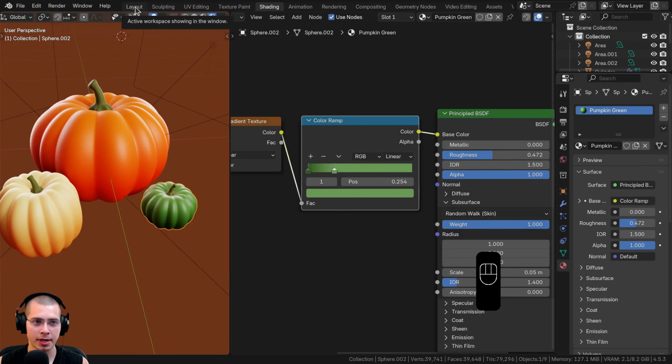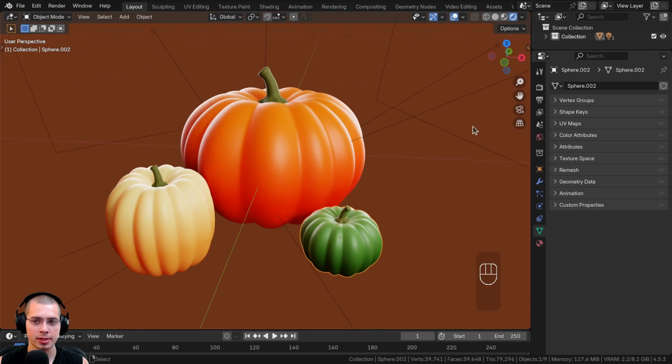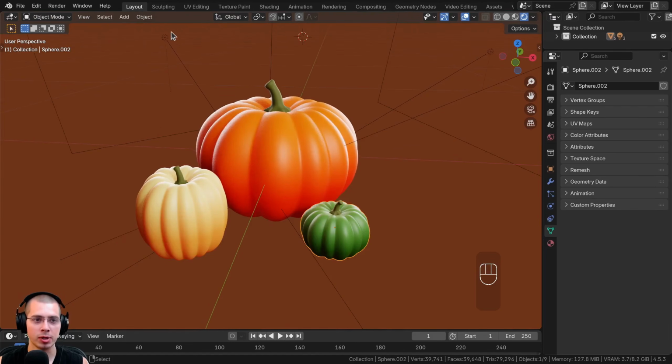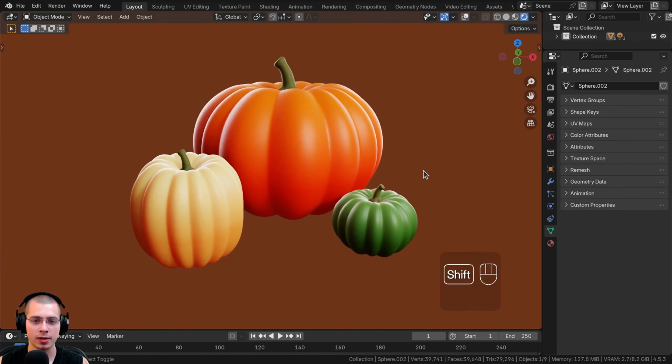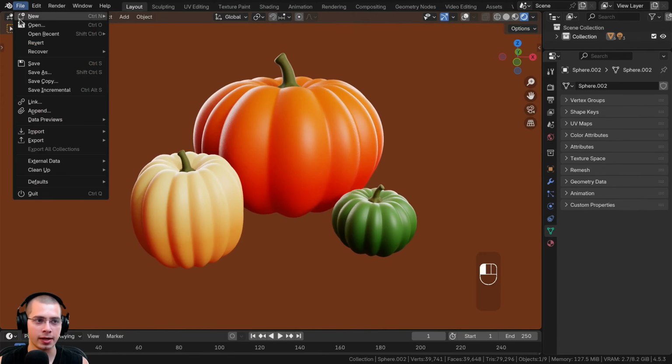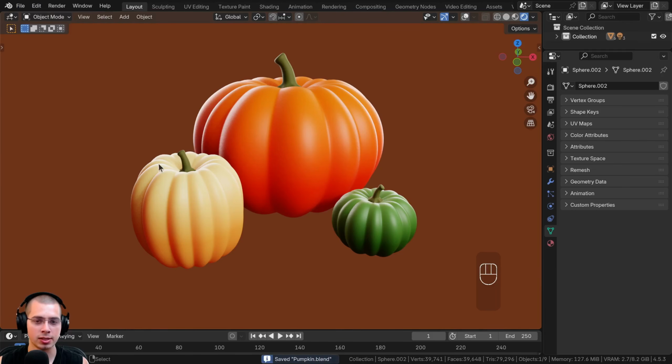So let's click back here to go to the layout so we can see the scene again. And then if you want to hide the lights just to get them out of the view, what you can do is click on this little button here, which is the overlays, and that's just going to hide the overlays. So we can click on File, and we'll click on Save again just to save the project.